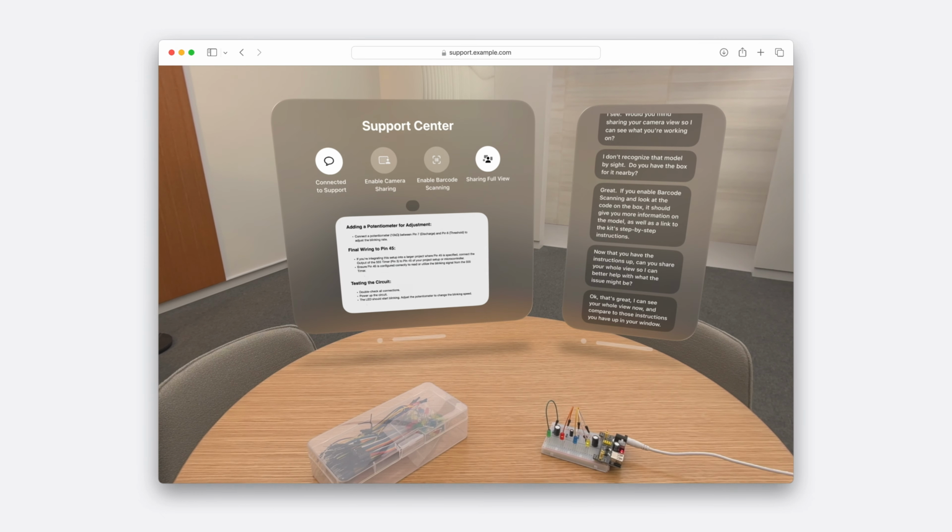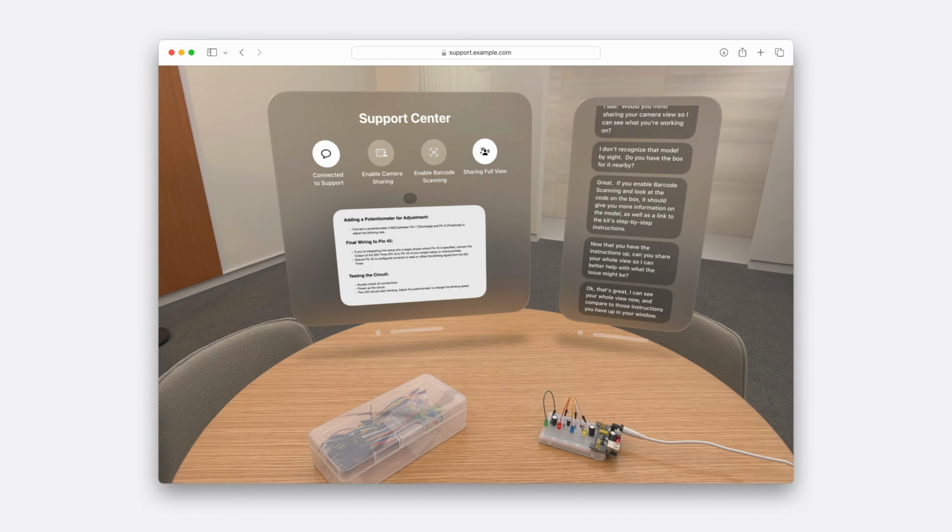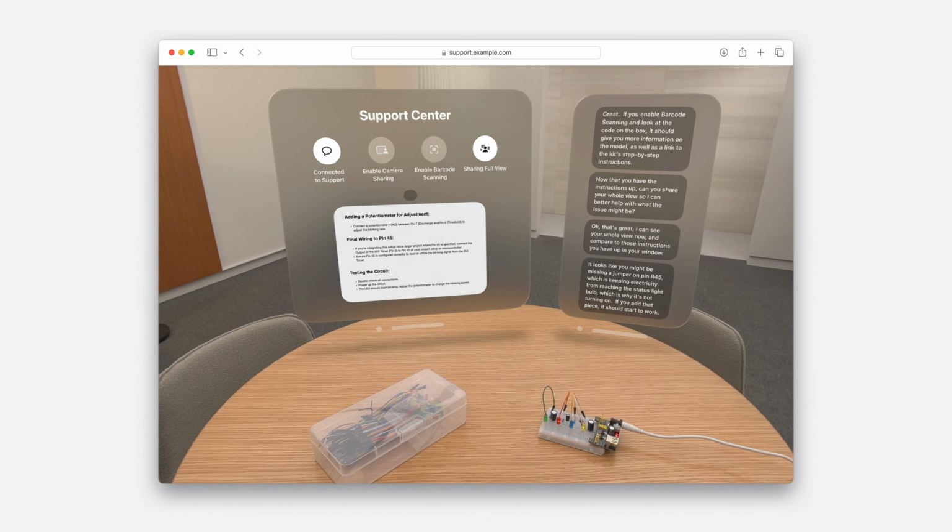Here we can see Naveen's view, and we've got my whole view being shared with him in his Support Center agent view. He can take a look at my kit, comparing it to the instructions, and he sees that I'm missing the last step and need to connect a wire to pin 45 to finish the job, and lets me know.